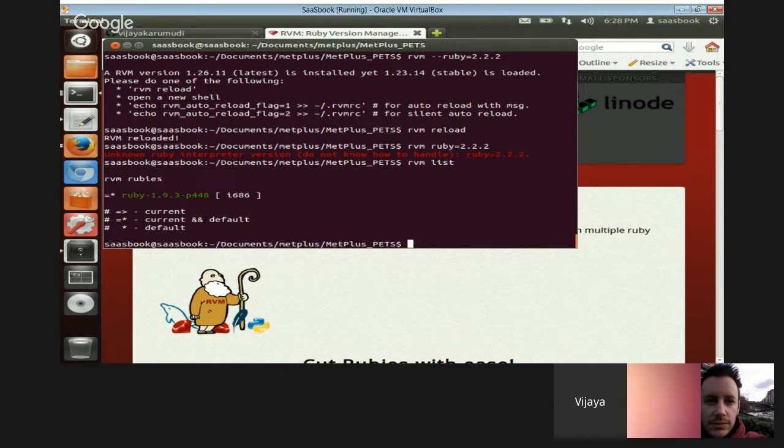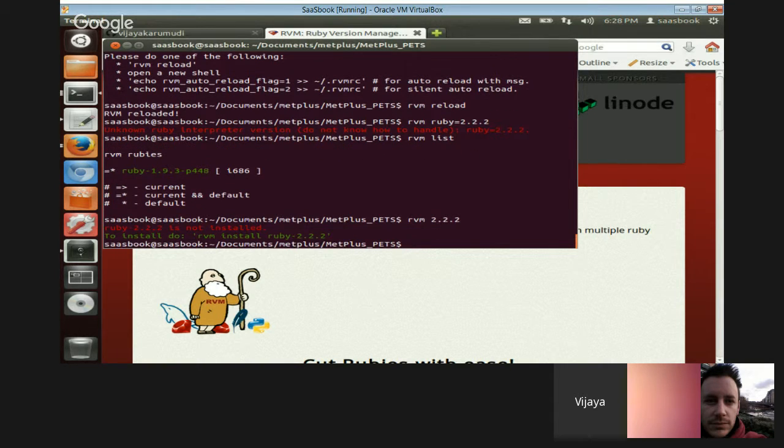This is usually something very simple. Just try RVM 2.2.2. Just that. Without the ruby. Enter. Okay, so there's the command down there. RVM install ruby 2.2.2. Enter.